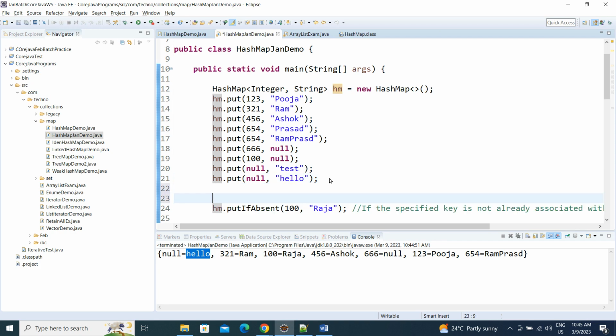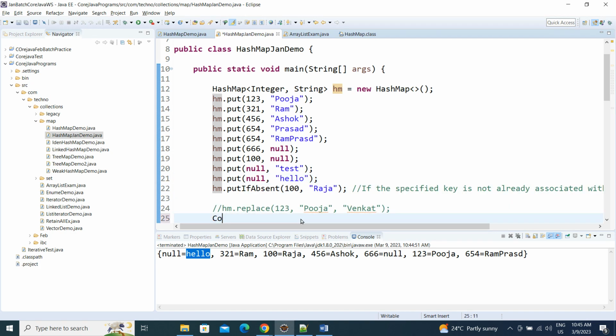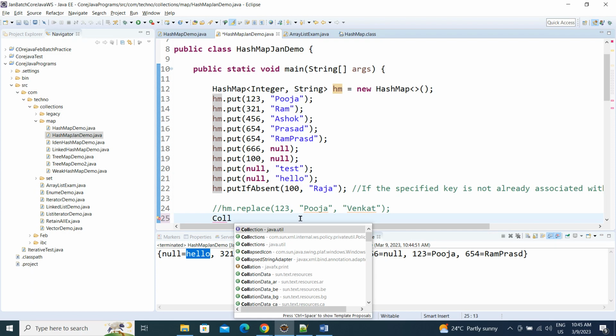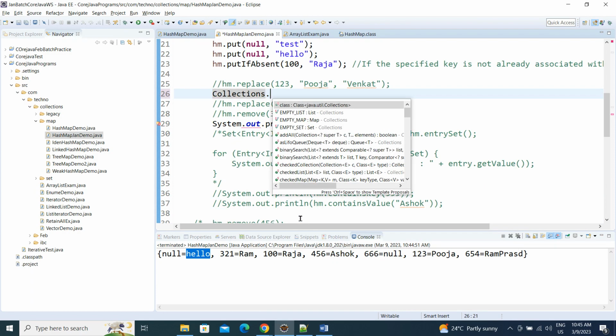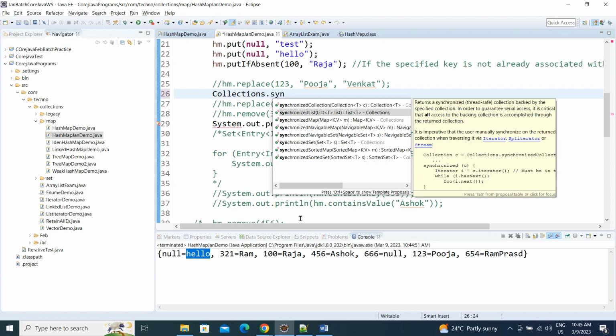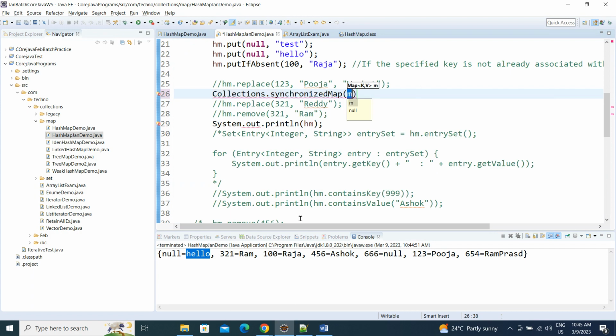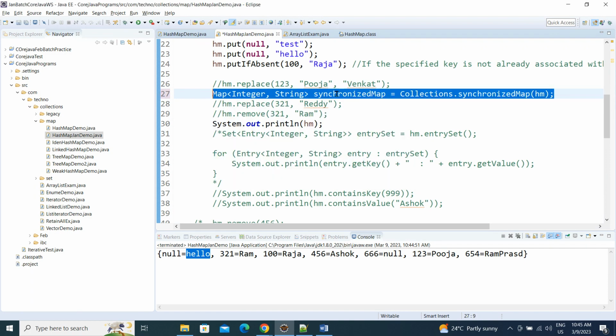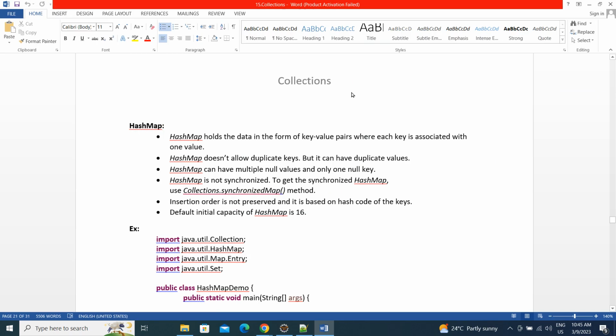Now, Collections.synchronizedMap of HM. Then it will return a synchronized map. Synchronized map, it will return it. Okay, that's this point.